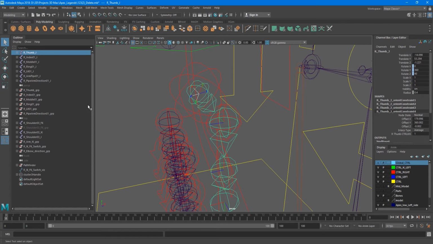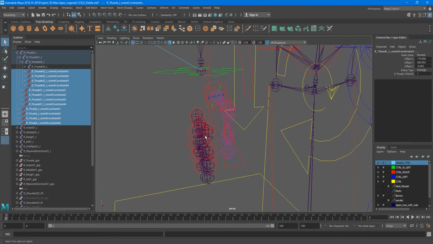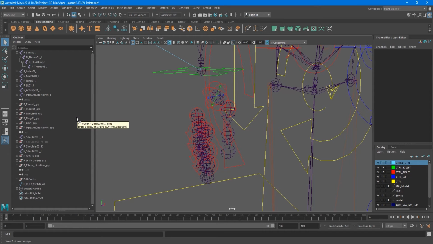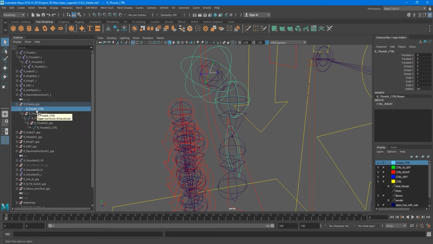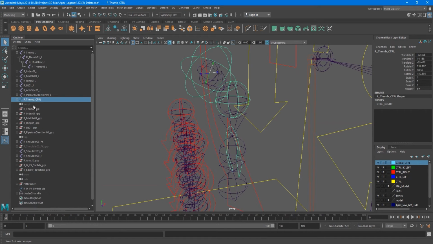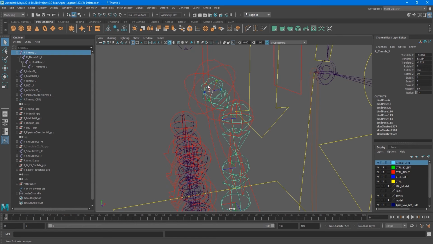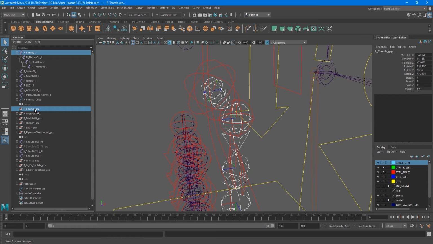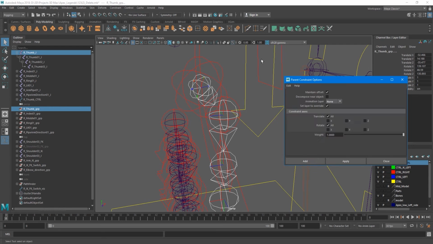But first of all, let's delete this constraint. Let's drag this joint right here, and right now this joint, let's select this group, switch to rigging, constrain, parent, and without maintain offset.